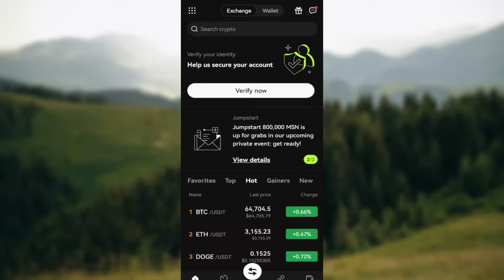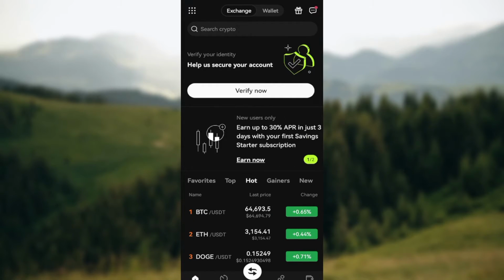In this tutorial, I will show you how you can change password on OKX, and here is how you can go about it. The first thing to do is to log in into your OKX account, just like I have done here. And then once you're logged in, you will go to the home page automatically.